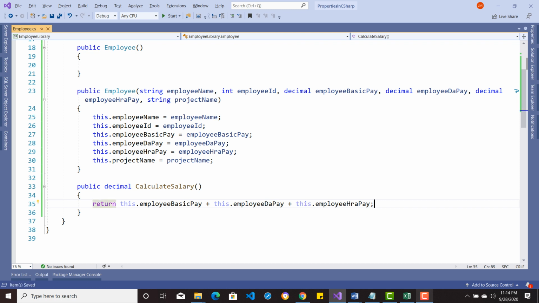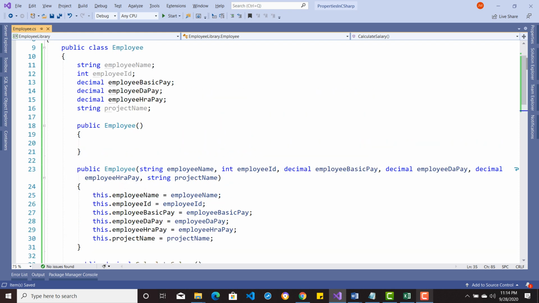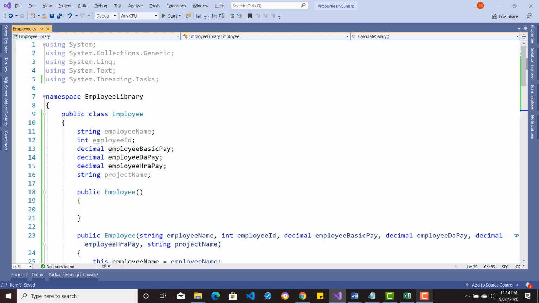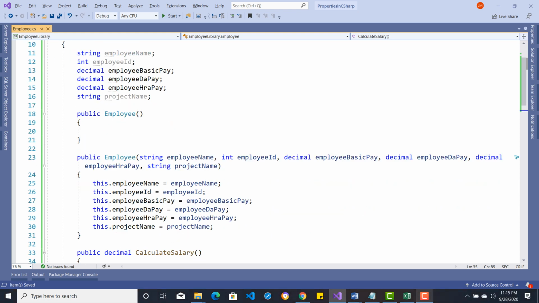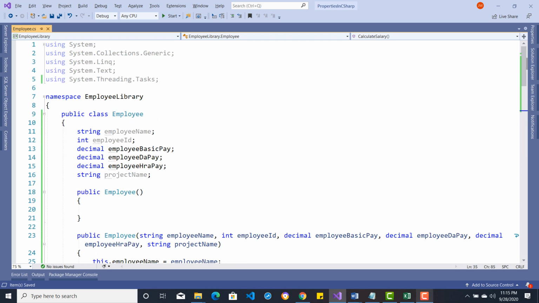I'm not going for any fancy calculation of salary. So it's just going to add the three and return the value as the total salary, right? Done. Great. Now, since we created this application, you can see I'm pretty much done with this code.